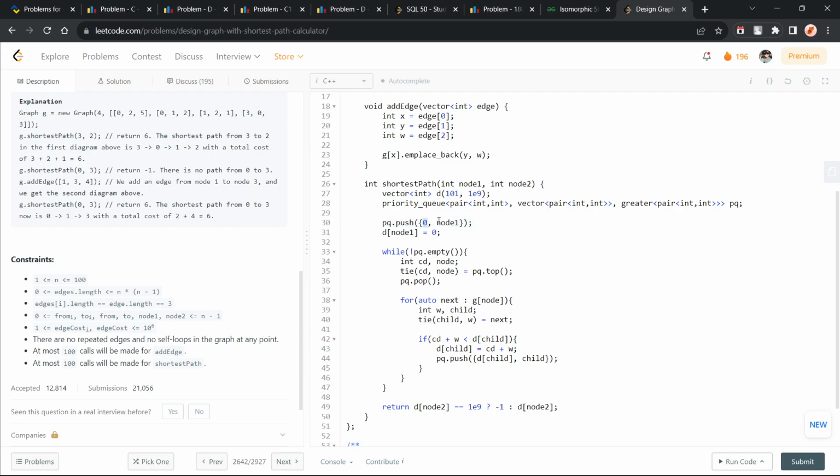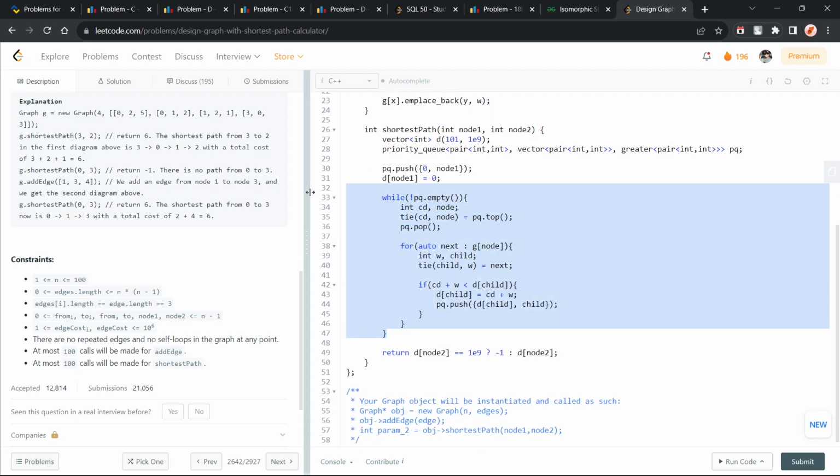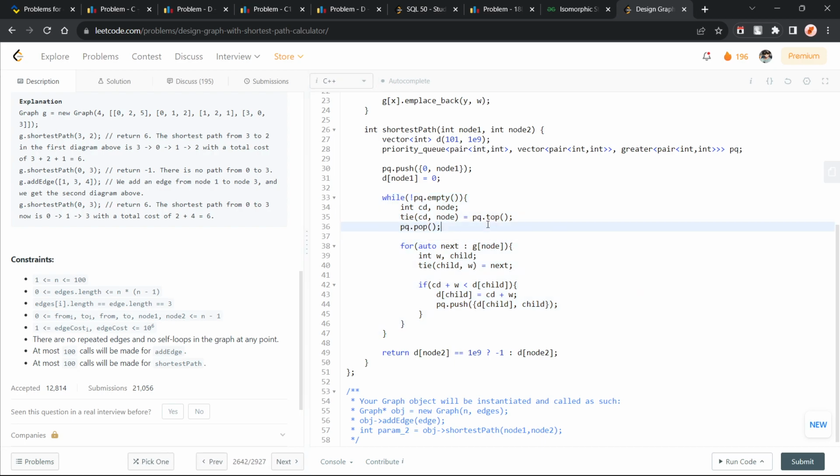So the first part is actually denoting the distance, the current distance that I have traveled, and I have traveled that much distance for this particular node, right? And I have also marked it in the distance vector. Now I'm just going to make a while loop while my priority queue is not empty. I'm taking the top of the priority queue, which will give me the current distance and the node. So that basically means to reach this particular node from node 1, I have traveled this CD distance, right? And this is the minimum distance that is possible.